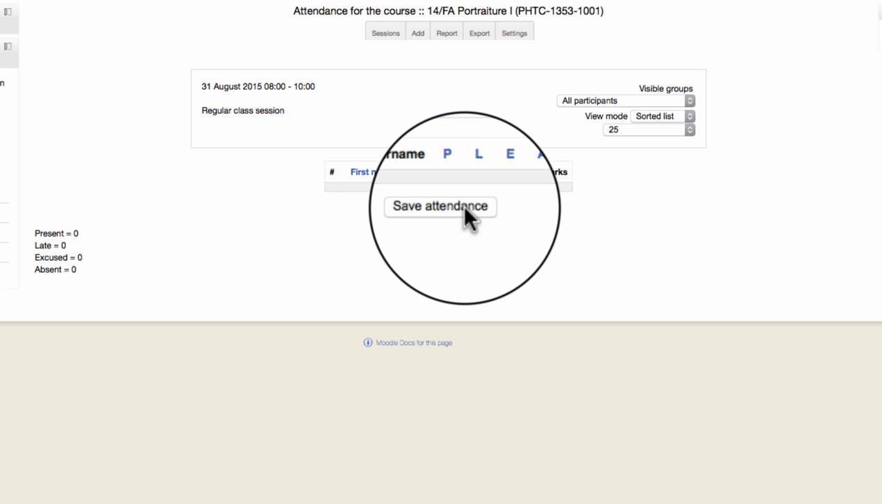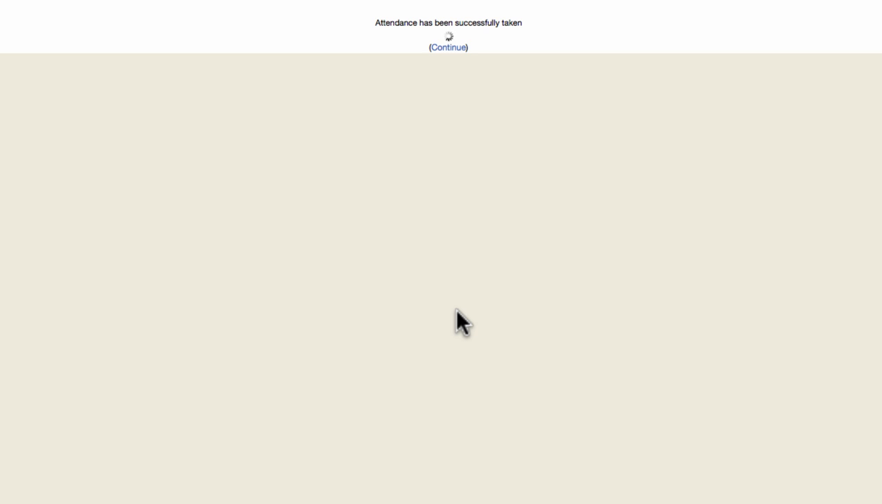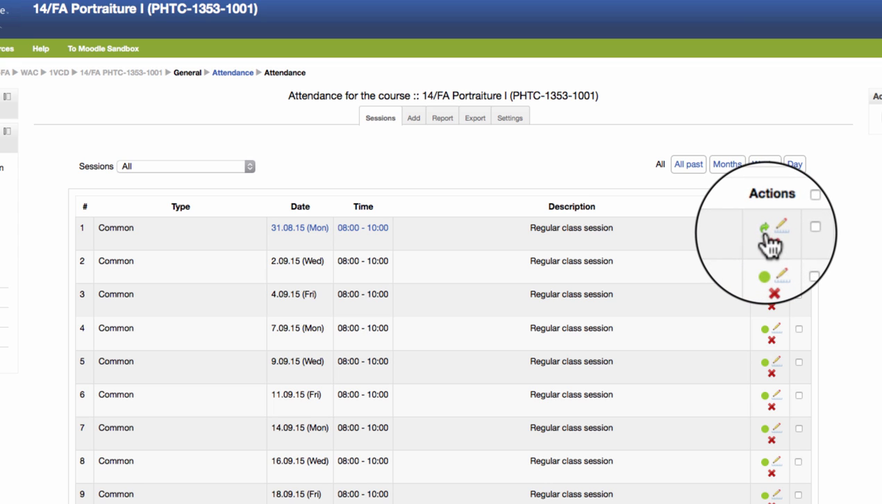And then when you're through, you would click save attendance, and attendance would be saved, and you would see that it has been successfully taken. When attendance has been taken, you'll see this little green arrow to the right shows up.